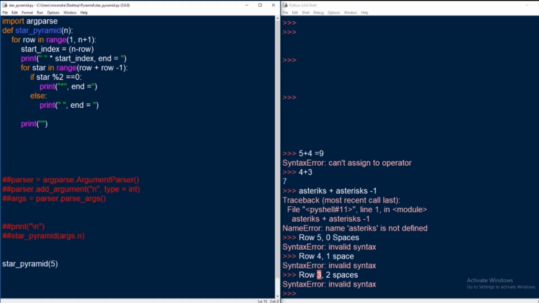So remember, the tricky part with range is that to get the nth iteration, you have to create a range of n plus 1. So if we want to go from 1 to n, the last number should be n plus 1, because the way that range works is you only iterate to the last number minus 1. So since we want n iterations, we have to do n plus 1, especially because we're starting from 1. So we're going to get n iterations starting from 1 by going from 1 to n plus 1. All right, so that calculates the row.